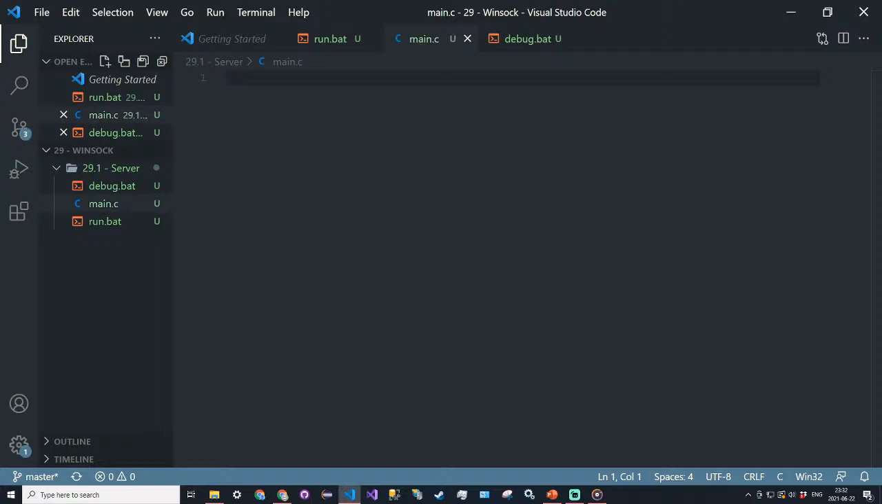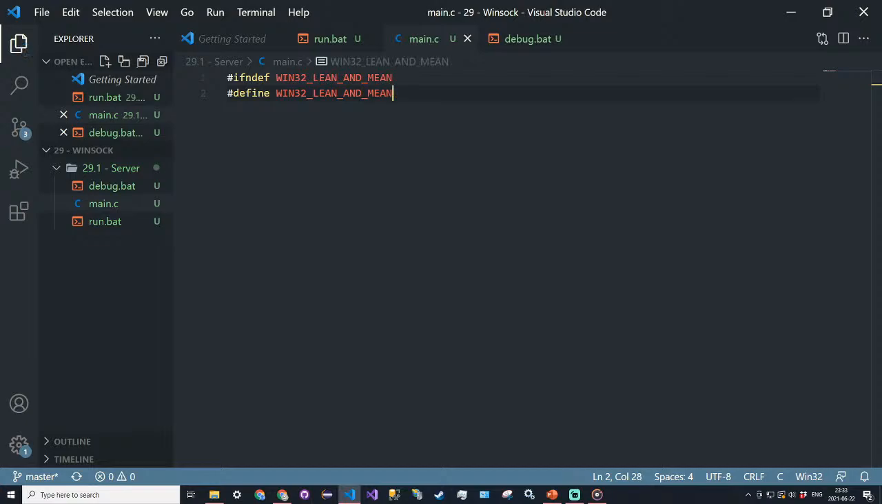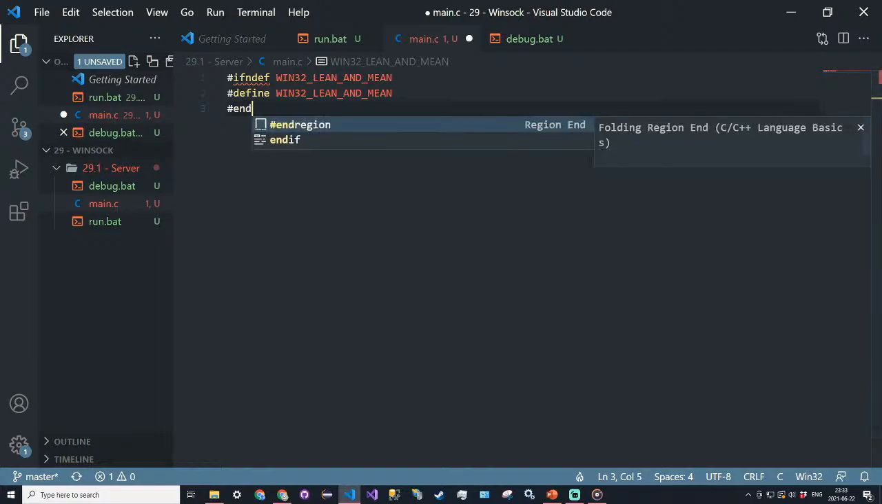So in main.c, we're going to do a few things first. We're going to be using the Windows library, so we have to consider which Windows files we have to include from the Windows SDK. And we're going to start by defining something. So if not defined WIN32_LEAN_AND_MEAN, then we're going to define WIN32_LEAN_AND_MEAN. Now, what does this mean? Well, and then we're going to end if.